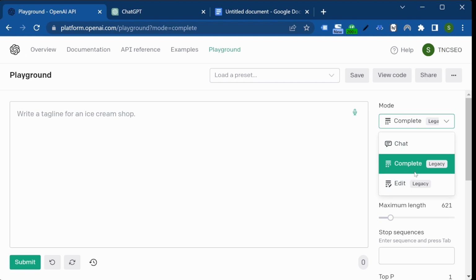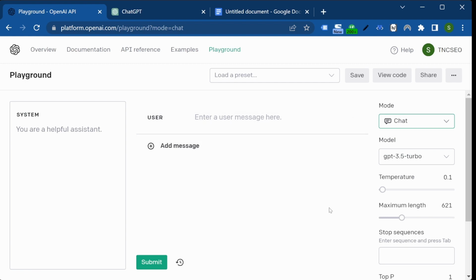The complete mode, along with the edit mode, are legacy modes, while the chat mode, which was previously in beta, is now fully rolled out. I personally only use chat and complete. Right, so just a glimpse of what the chat mode is like. It's basically something like that.